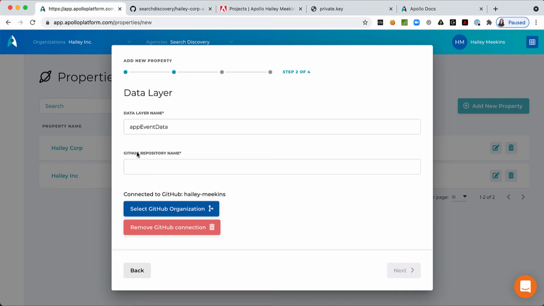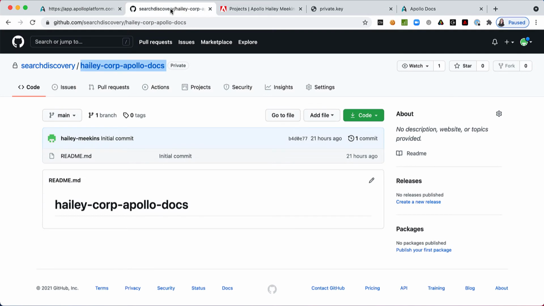Next, I can provide a GitHub repository name where data layer documentation can be sent to. So this should be a repository that you've already created before. So for example, I'll navigate over to the GitHub application and you'll see I've created this repository specifically for my Apollo docs. And you can also see I put it within the Search Discovery organization.